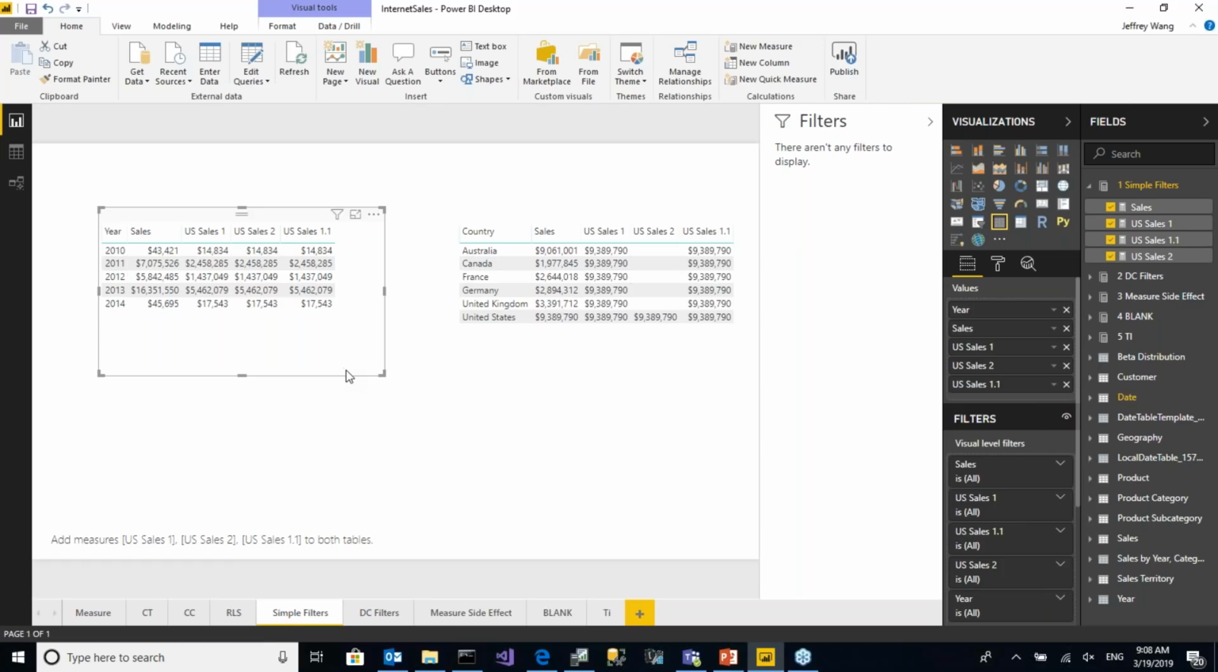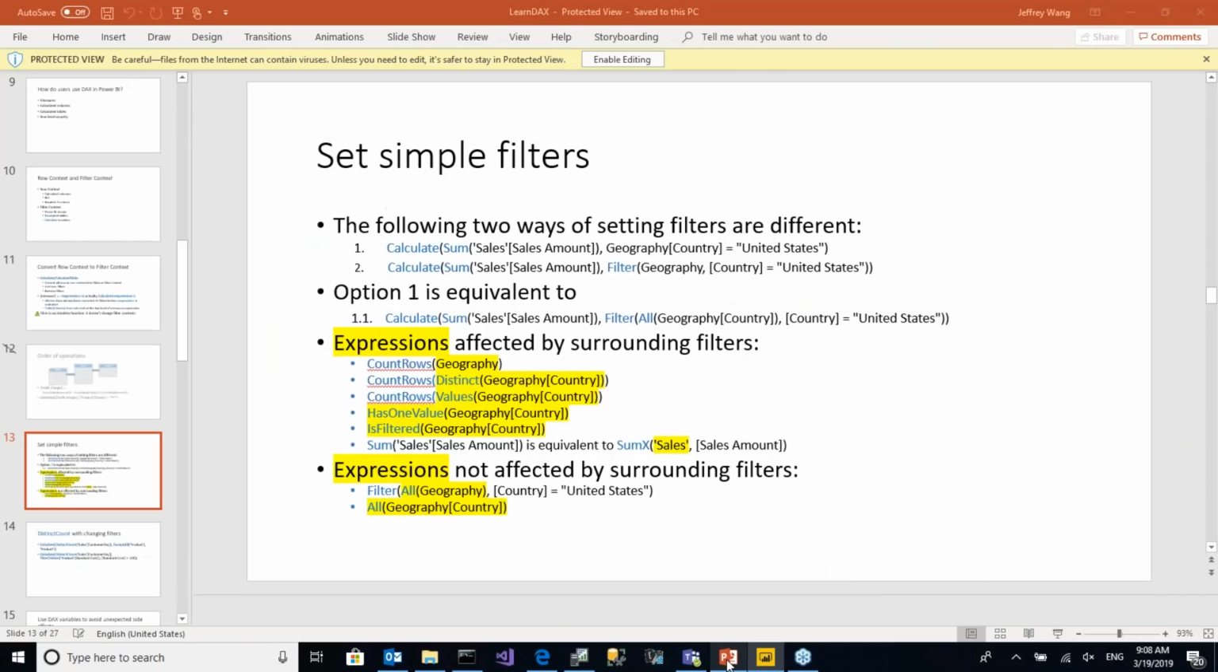Yes, it does. So all three measures return the same results when I'm grouping by year, but the second approach returns, many people say, wrong results when I'm grouping by countries instead of grouping by year. So let's go back to the slide.